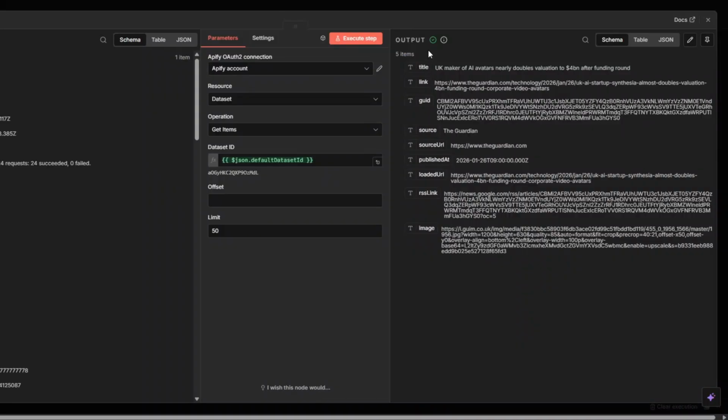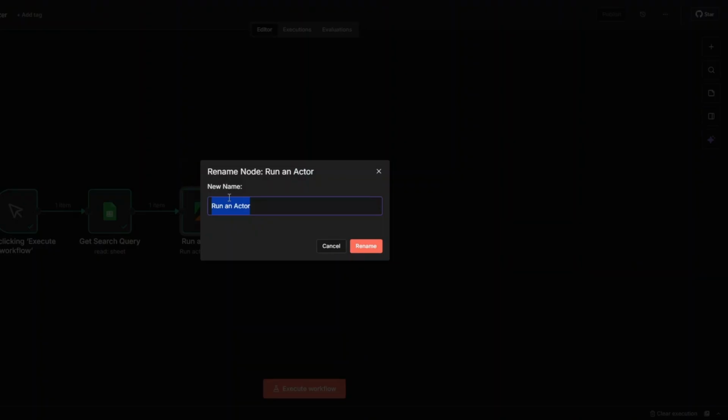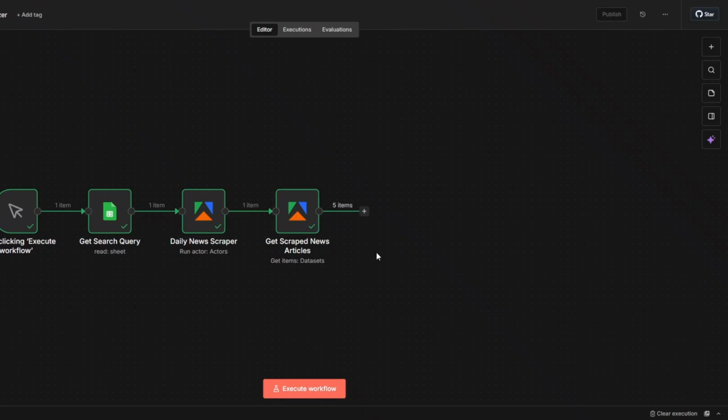On each article, we're getting its title, link, guide source, source URL, when it was published, the loaded URL, RSS link, and the image over here, which is awesome. So I renamed this to Daily News Scraper. Then I'll click on rename right here. Here, I rename this to Get Scraped News Articles and click on rename.